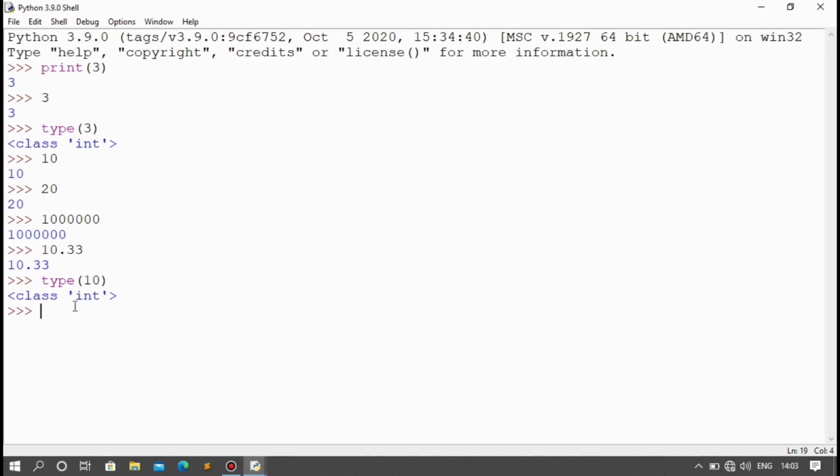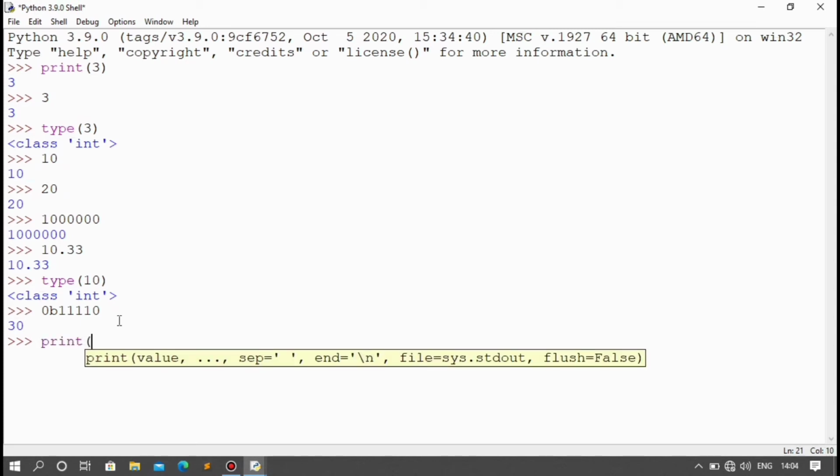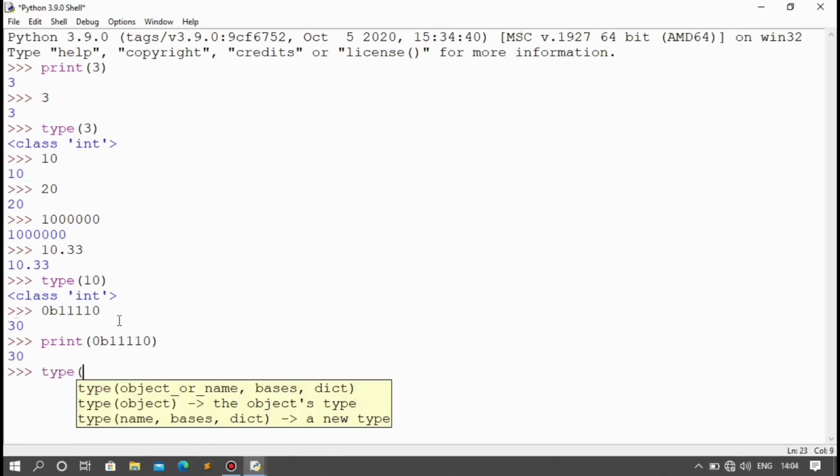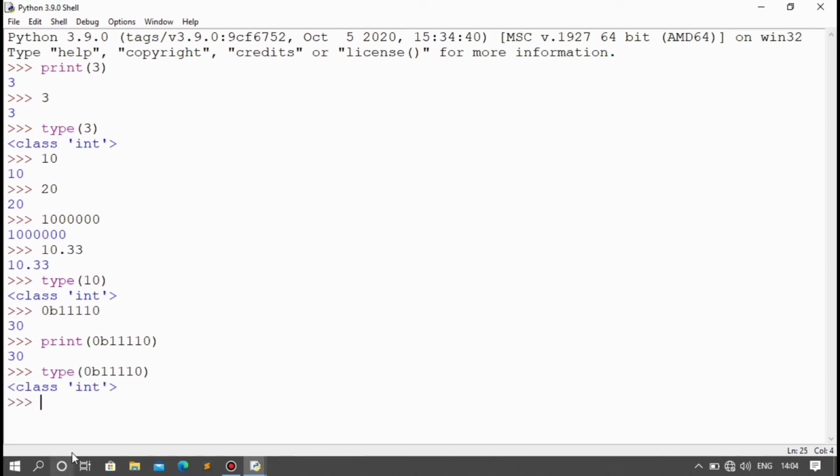Apart from numbers with no fractional part, numbers in binary, octal, and hexadecimal are also considered integers. Binary numbers are prepended with 0b. So if you have 0b1110, this is a binary number, and if we run this one, it's going to convert it to the respective base 10 number. If we press enter now, we have 30. It's the same thing if we print it also. If we print 0b1110, we have 30. And if we now check the type of this binary number 0b1110, we are going to have the same thing we have with this 10, class int.